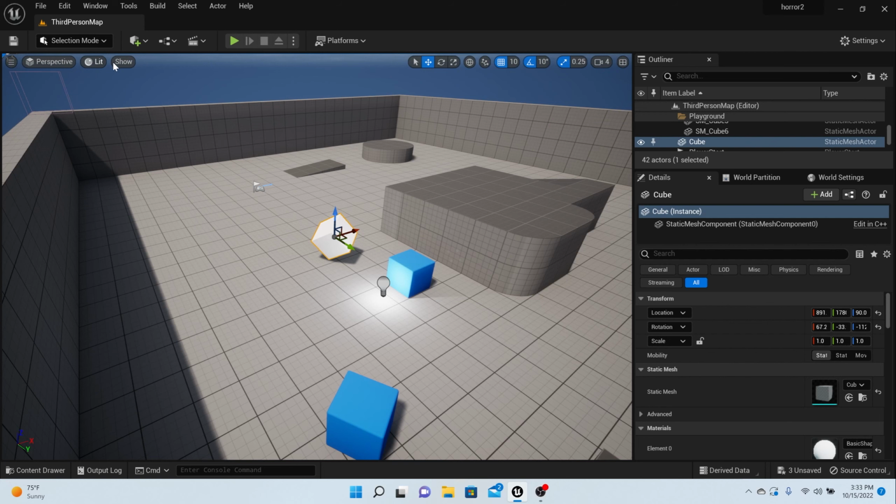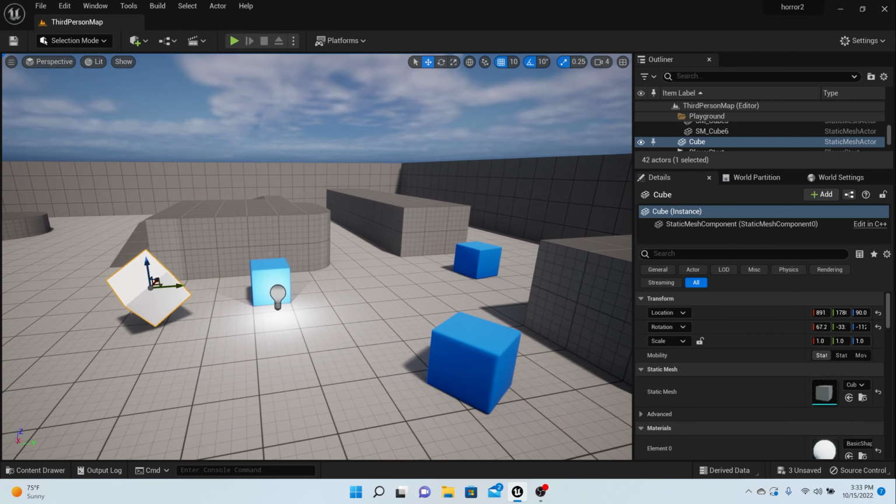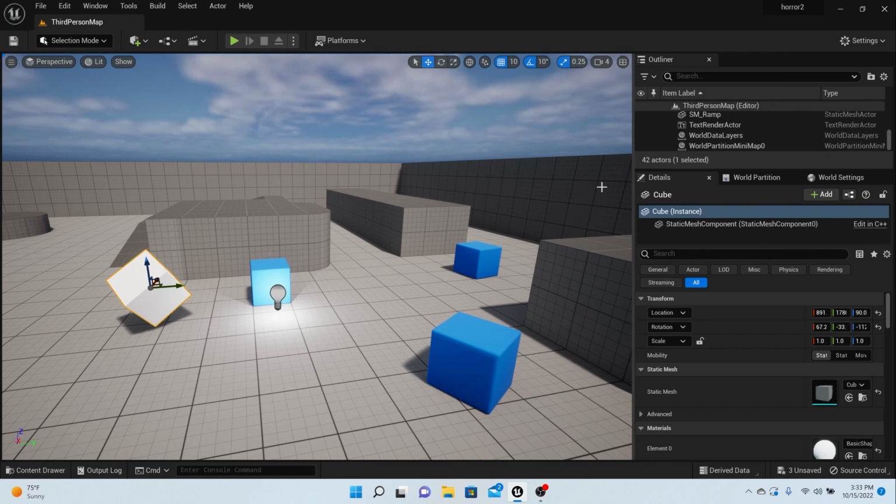Cool. Now that we've got all that out the way, this main screen that we're looking at right here is called the viewport, right? This is the editor viewport. And to the right of it is the outliner, as you can see. Inside of the outliner, it's going to show you every single thing that's inside of this scene or inside of your viewport.